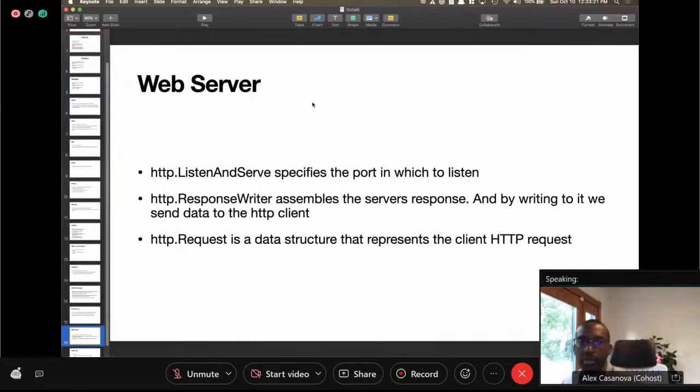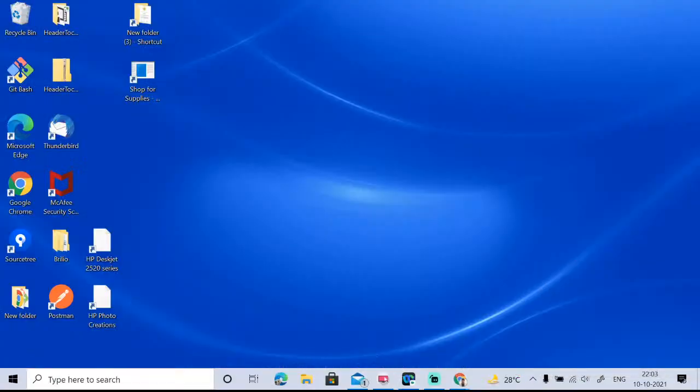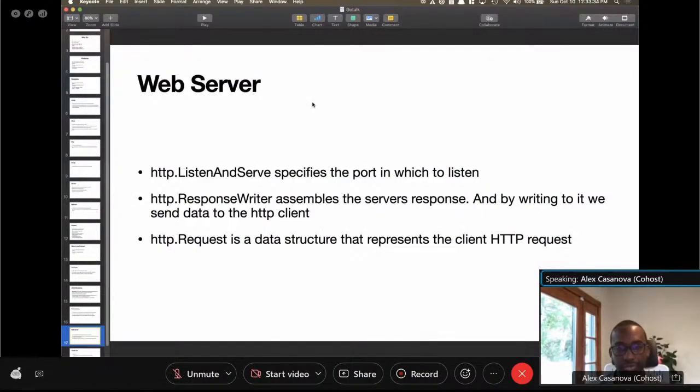So, web server. Go has a library called the HTTP library that allows you to write web servers. Some of the main functions you'll see when you're writing your web server is ListenAndServe, which basically takes in a port as a parameter and allows you to run a server. Now ListenAndServe will block all other execution, so that is a blocking function. Once you run it, ListenAndServe is the only thing that will just continue to run.